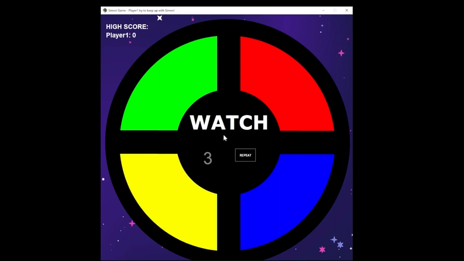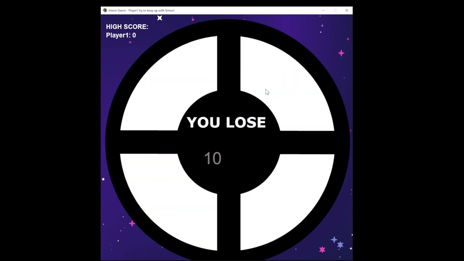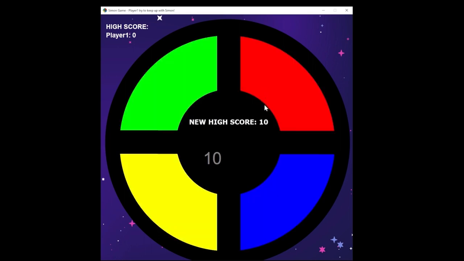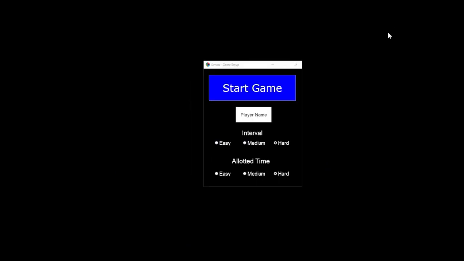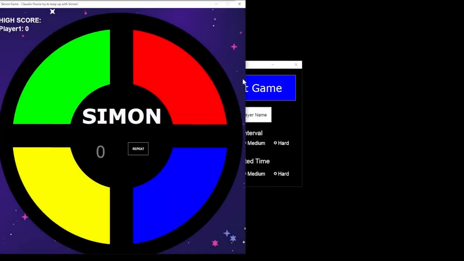And right now I'm showing you that when the game is showing you the sequence, you can press other buttons and it will not lose the game. So nothing crazy will happen if you press a button while the game is showing you a sequence. And the score is increasing. And I lose the game. And then a new high score is saved for the medium difficulty. Again, you can do any combination of intervals and allotted time. And you can change the name of the player anytime.